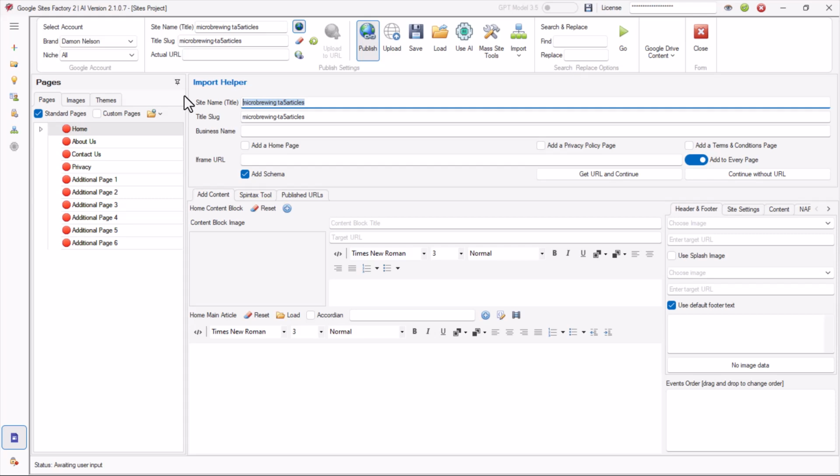But now I need to give it a title. This is what is going to be inside of Google Sites. This is what everybody's going to see. Microbrewing tips for beginners. Make sure it's spelled right. Okay, so it's done. Now, I'm also going to make a home page, add a privacy policy, add terms of service. You need a business name in here to do privacy policy and terms of service. So I'm just going to copy that. Copy this right down here. Microbrewing tips for beginners. That's the business name also.